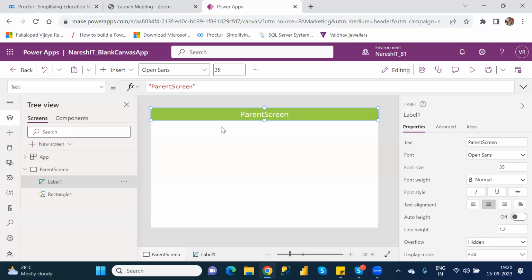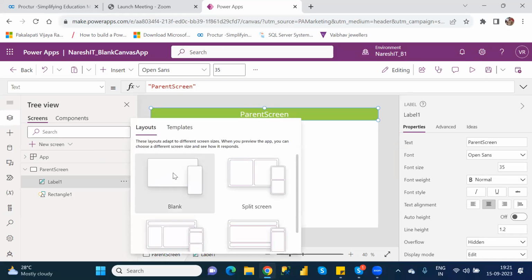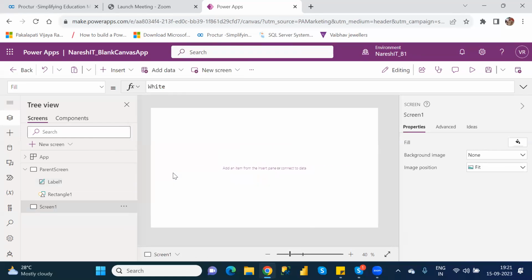That means whatever options you applied in this screen, if you create a new screen, you have to select each and every element and apply it again. Instead of doing that, there is another way too. Suppose I'm taking a blank screen. The screen name is temp screen.